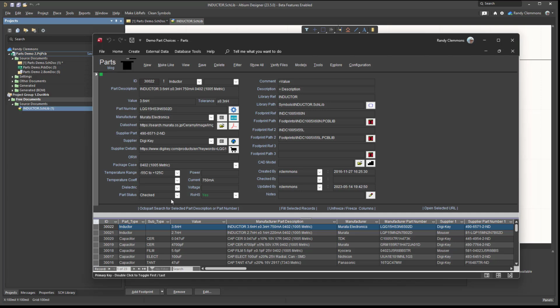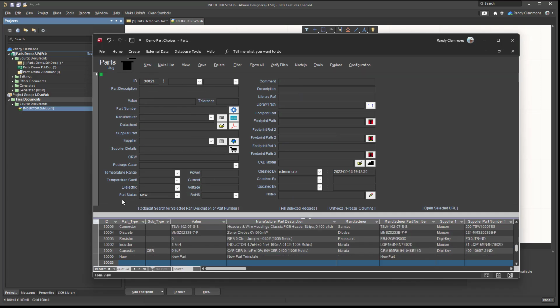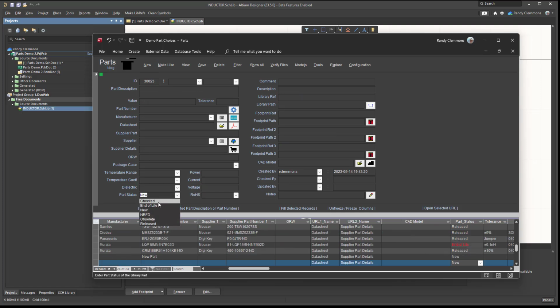So this is our part status here. When we create a new part, it always defaults to new at the beginning. And then there's a drop-down menu that you can choose various states, whether the part's checked or end of life or new or not recommended for new designs, obsolete, released, whatever it is you want in there.